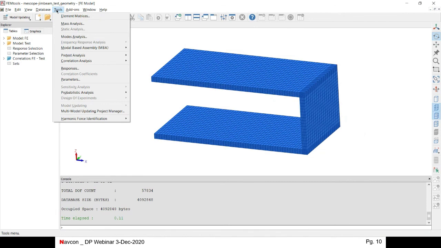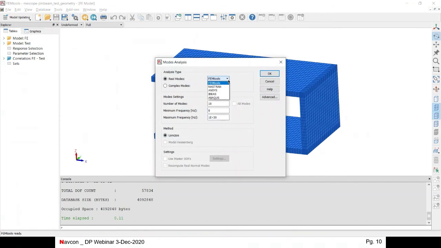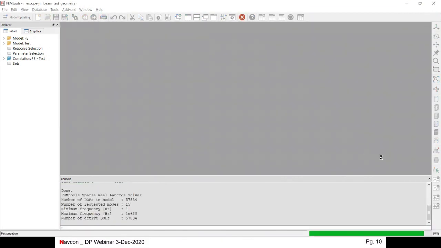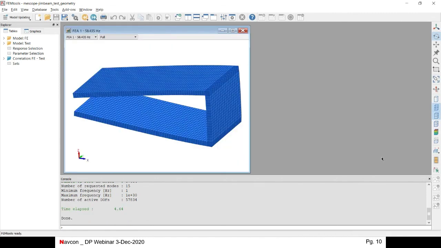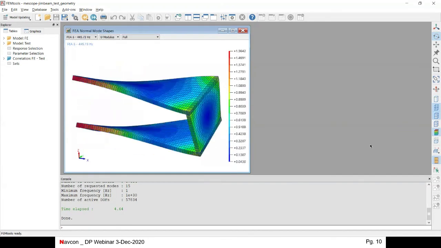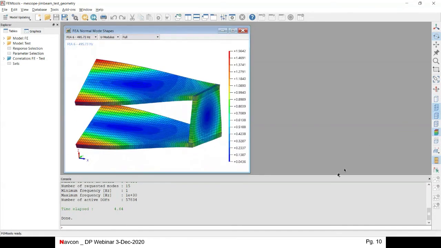I'll do this one in FEMtools, and I'll say Tools, Modes Analysis, and I can select the solver I want to use, FEMtools, Nastran, whatever you have available on your computer or your network. We're going to compute 15 modes of vibration, and I'm going to set a minimum frequency of 1 Hertz because I do not want to compute the rigid body modes. Jim Beam was tested in a free condition. So we'll say OK. It takes a few seconds to compute these modes, and then we can animate them. So there's mode number 1, mode number 2, etc. And we can go through all the modes.